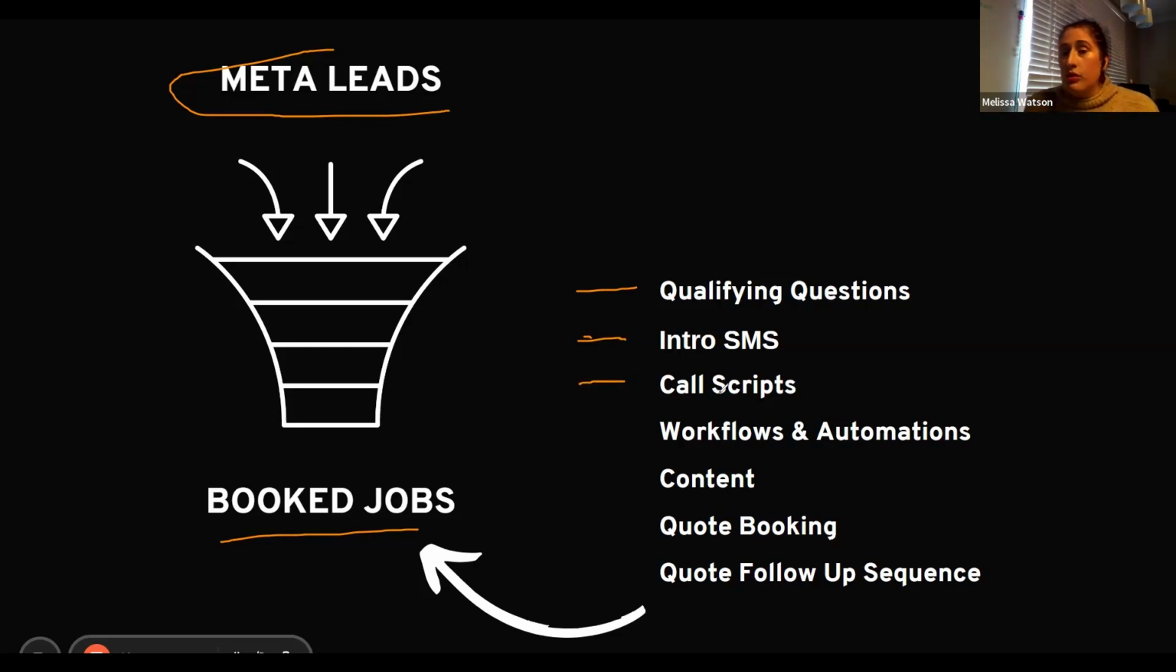Also, the call scripts. When you're calling through these types of leads, you do want to adjust your call scripts. You don't want to go in with a really hard sell. You want to go in with a more nurturing, conversational approach, because that is going to actually have the best response and actually then sort of warm the lead up, along with workflows and automations. When I say workflows, this is like SMS, emails.